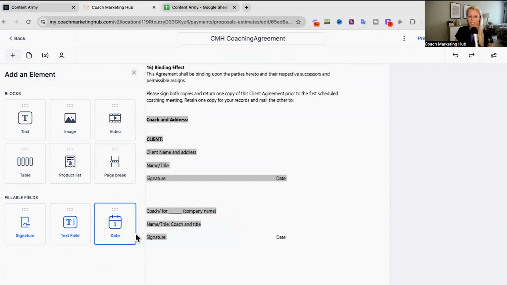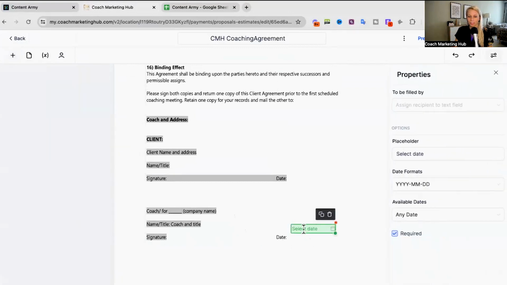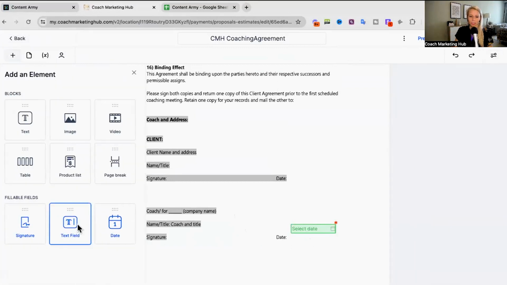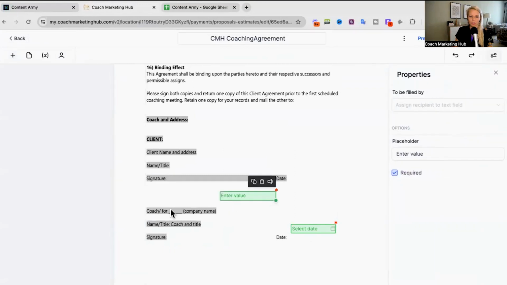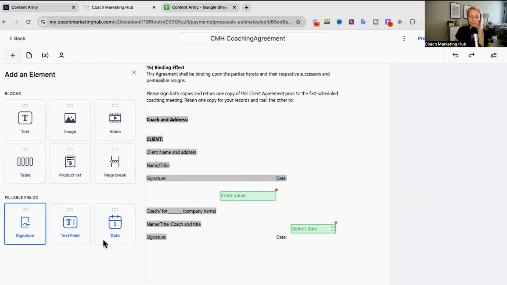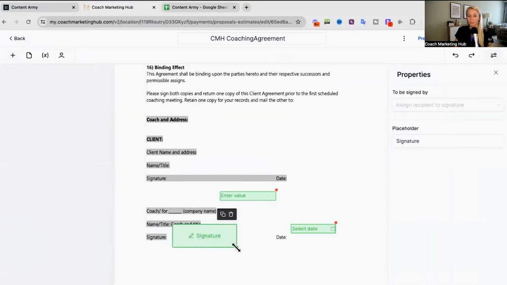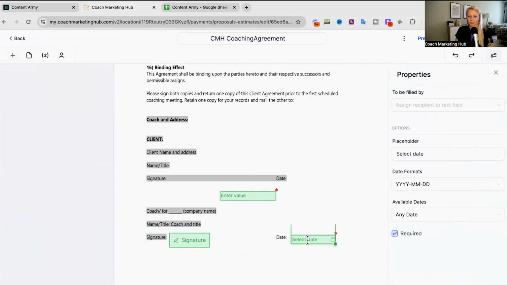You can just drag and drop the date over here, where's the date? Then we want to drag and drop a text field over here, where's the company name? And then we want to drag and drop the signature under signature. Now, the fields are obviously too big, so we can also adjust them to any size we wish and drag and drop it like that. The date field seems to be fine.